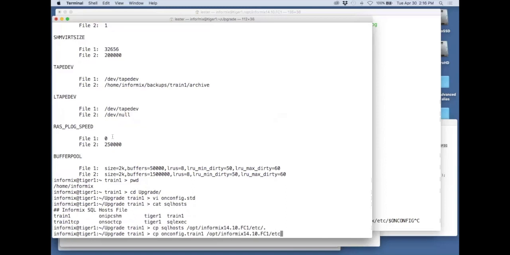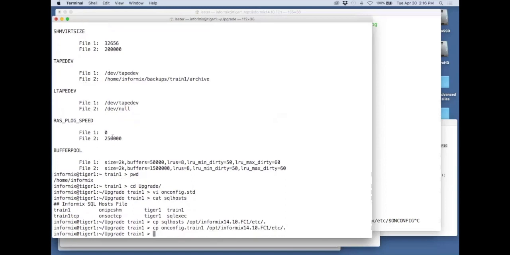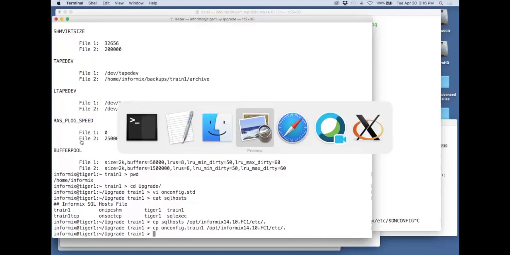So now my onconfigs are ready to go. Always start with a fresh onconfig. I can't emphasize that enough because there may be new parameters in there you want to take advantage of. It's worth spending some time looking at the onconfig.